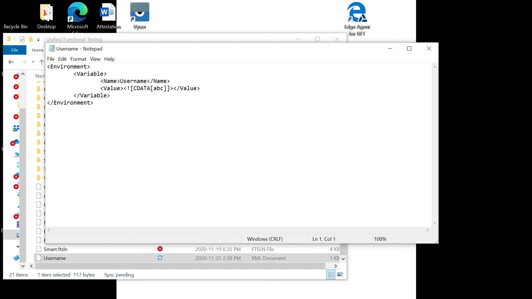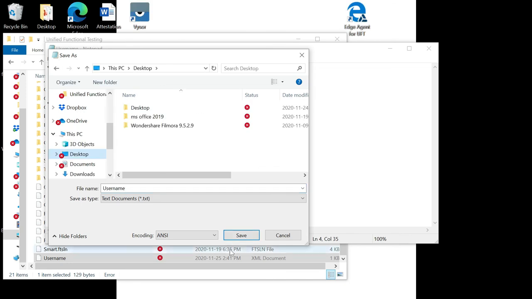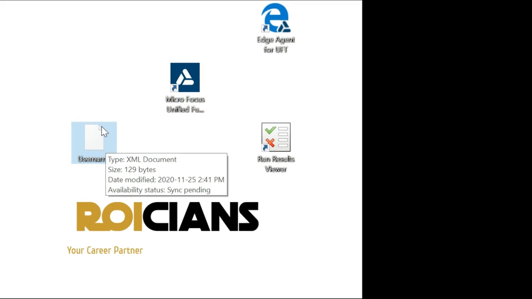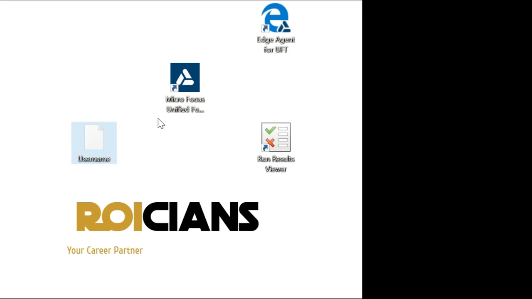Guys, this is XML. XML has opening tags and then closing tags. Let's say I'm just going to change this a little bit. Let's say I want to name it as website. And the data will be the name of the website here. So it is, let's say, .roishans.com. So now I have one file. Let's save it on the desktop. So save as. I'm just going to save username over here. So this is my username file in which I have made a few changes because I want to import it in my UFT. So let's see how it works.